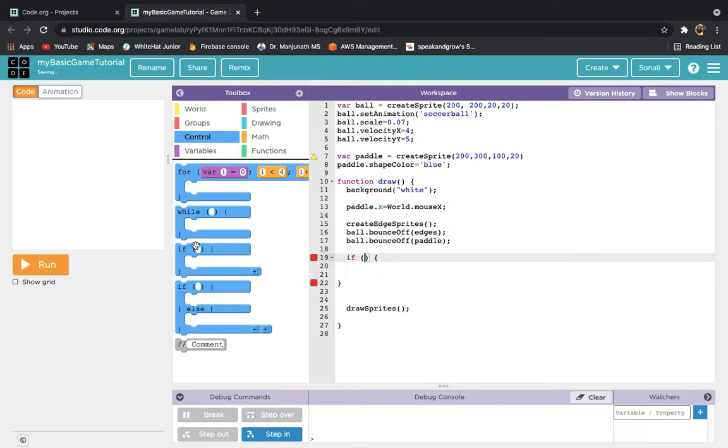For us, what is the condition? Here if I check, whenever the ball is hitting the paddle. So how do we do that? What we need to do is simply, when the ball is bouncing off the paddle, what do we do? We will simply write to play the sound.